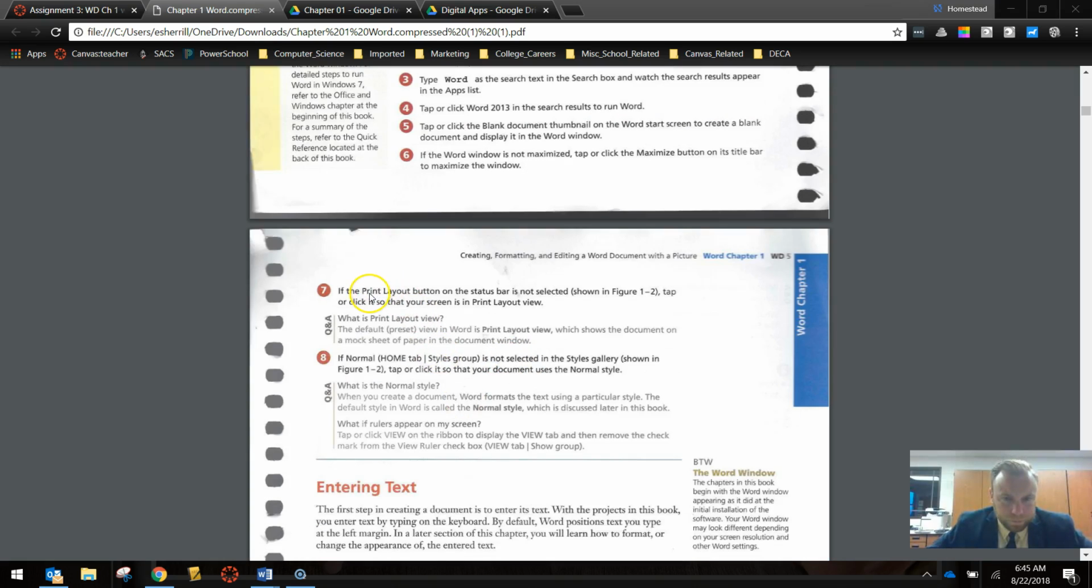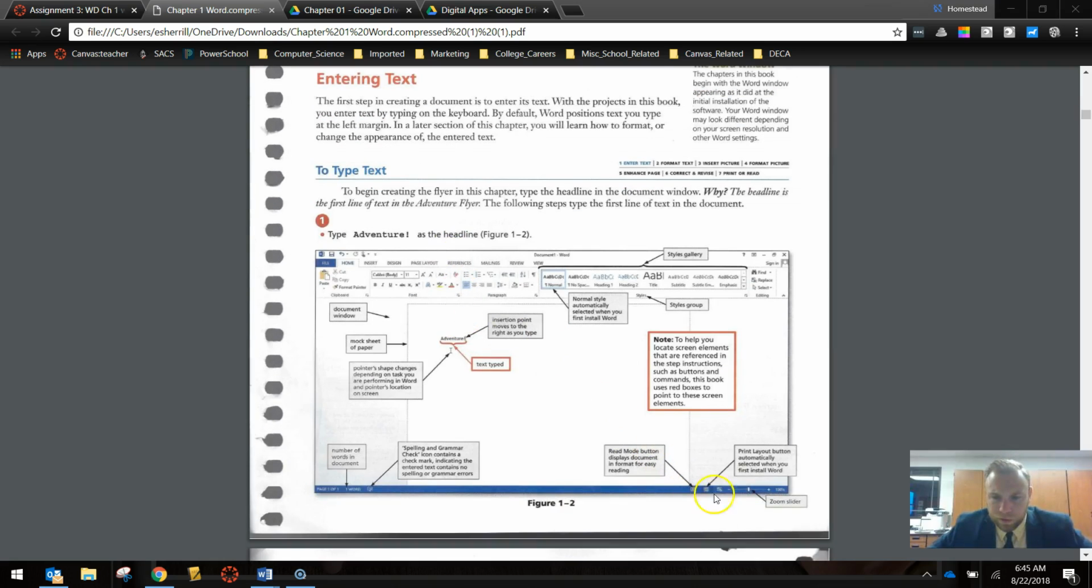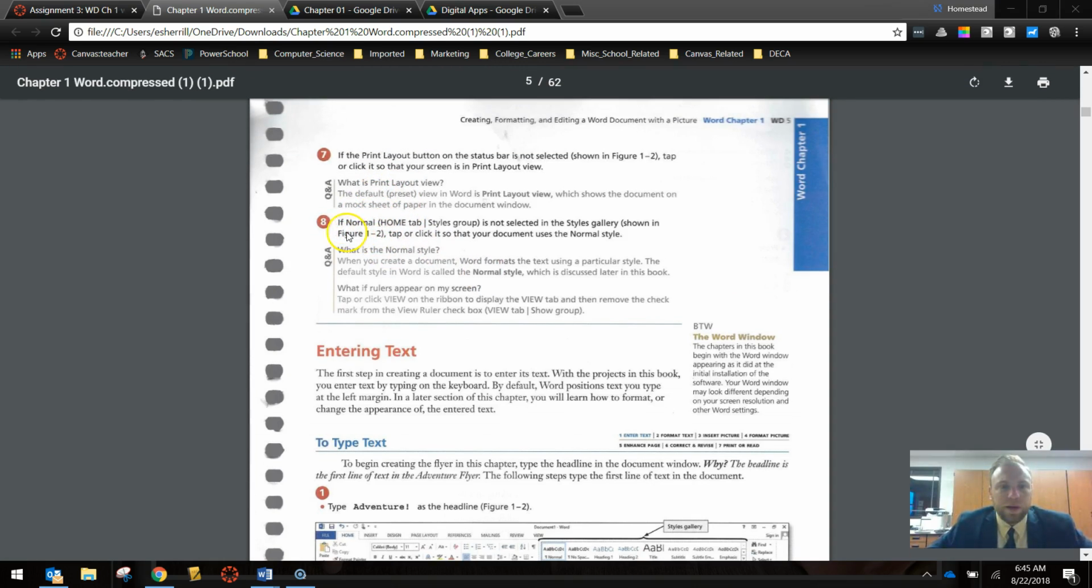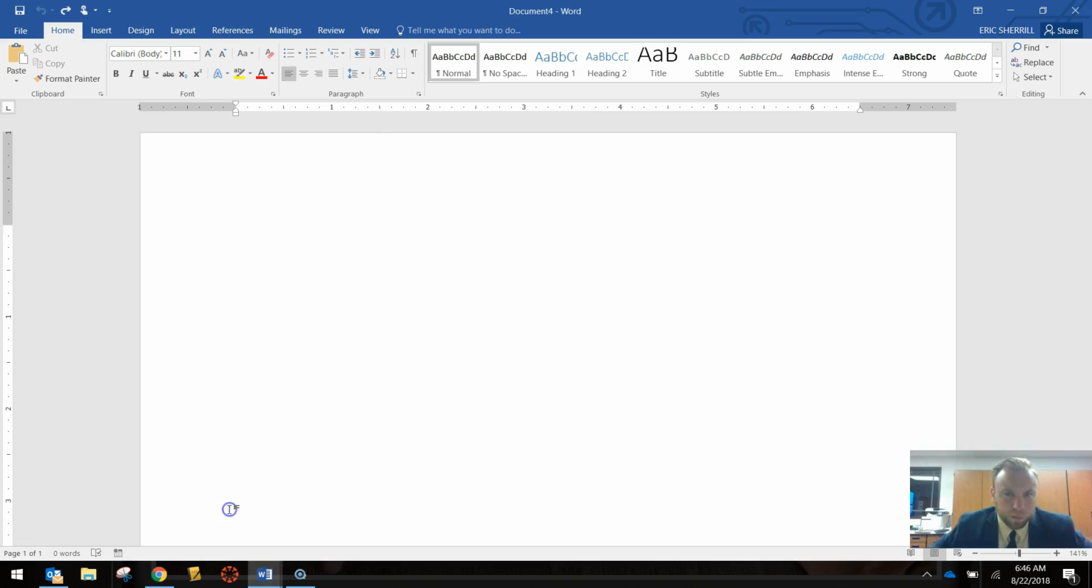If the print layout button on the status bar is not selected, tap or click on it so you can see print preview. So that's down here. As I move forward, I'm going to go one more tab here. If your normal tab in the styles group is not selected, tap or click it so the document uses normal style. So what that means is, open up Word. When you open up Word, you've got this. Again, the status bar is down here at the bottom. You've got web layout, print layout, read mode.